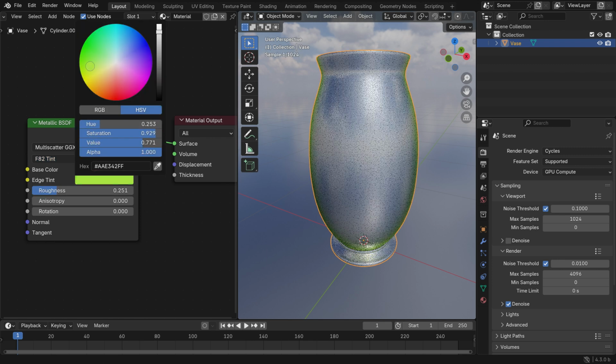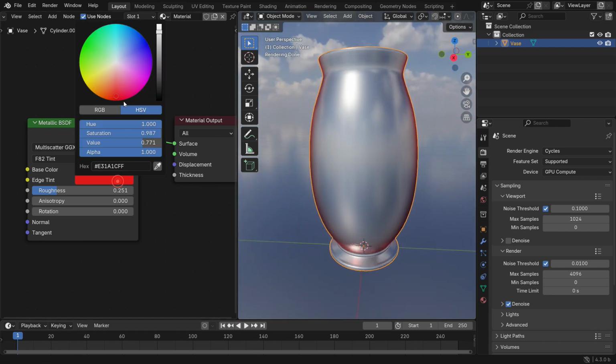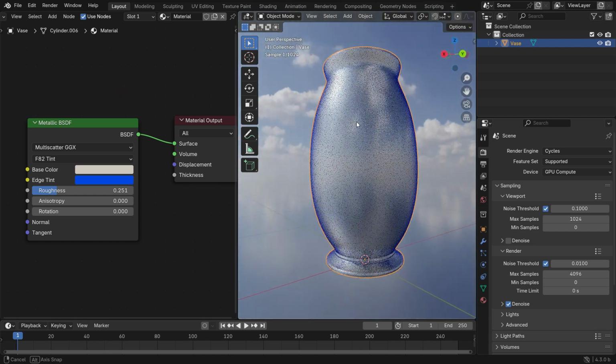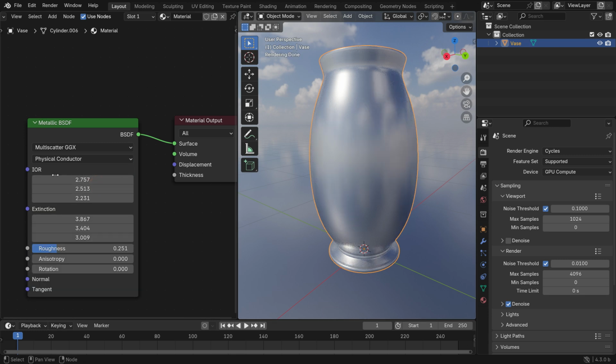The F82 tint conductor Fresnel approximation is the same one currently used by the Principled BSDF. The F82 tint approximation is artist-friendly, allowing color inputs for easier adjustments. The conductor Fresnel is more complex to use, as it requires IOR and extinction coefficients per color channel as inputs. However, it can produce more accurate results for real-world metals.